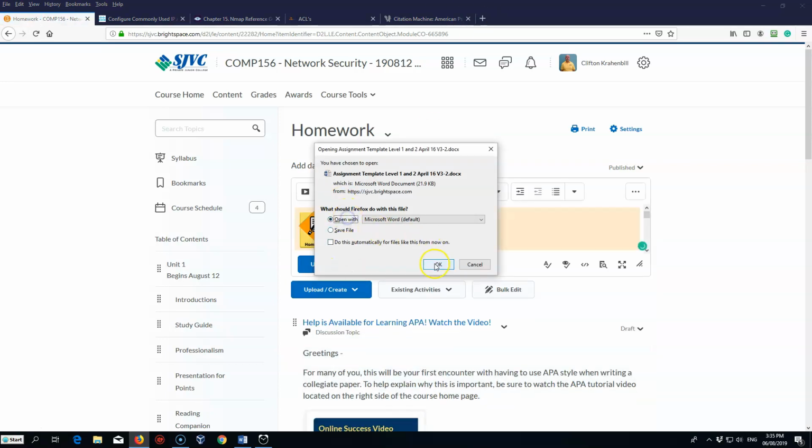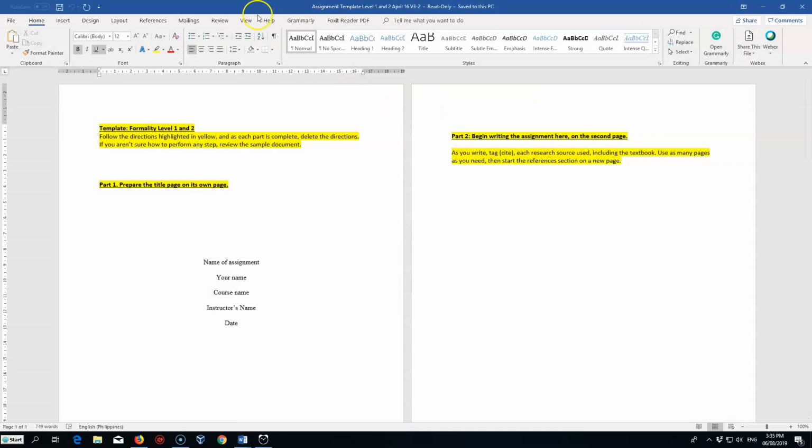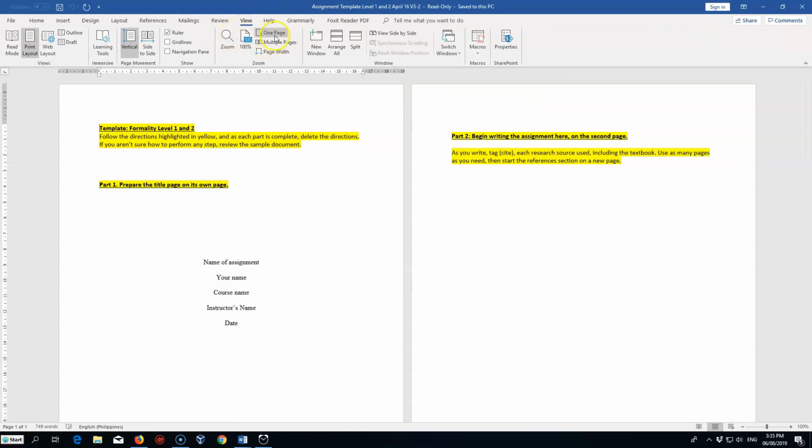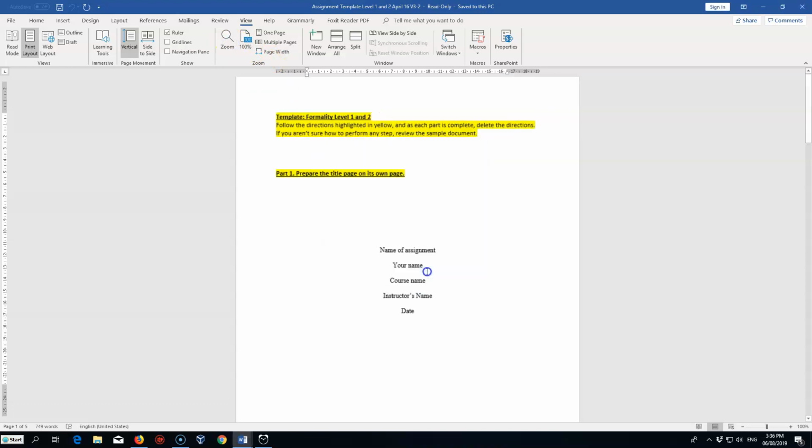Go ahead and open this up. You have to read these instructions carefully. The first thing you're going to want to do is enable editing. So you're going to go up to this yellow taskbar and click where it says Enable Editing. All right, let's go ahead and change the view to a 1-pager. Let's increase the zoom just a little bit. Okay, that's better. Now it says, follow the directions highlighted in yellow, and as each part is complete, delete the directions. If you aren't sure how to complete any step, review the sample document.